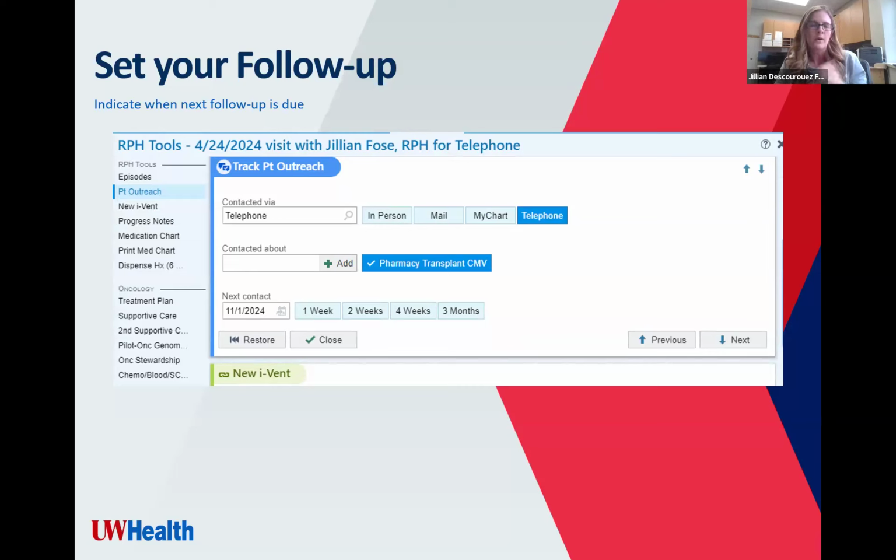And then you can indicate what they're contacted about. So we have, again, those anemia ones or the CMV one. So for this one, I picked CMV, and then you can put your next contact date. It's kind of handy because if you just want to follow them in 4 weeks, like for anemia patients that are doing every 4, it gives you the date, but you can also change it.